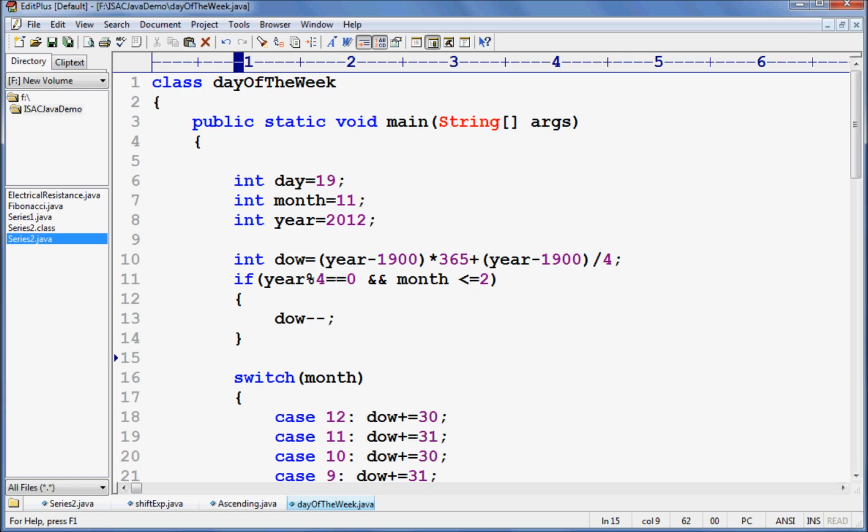That's all about understanding of day of the week, ascending order, and some kind of series and shift operator.